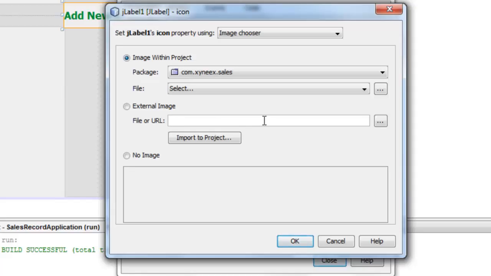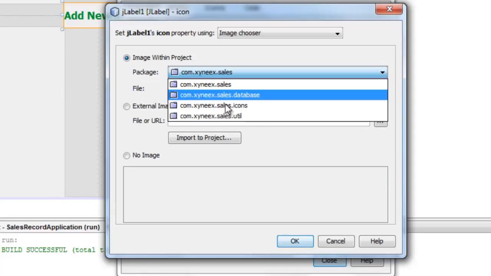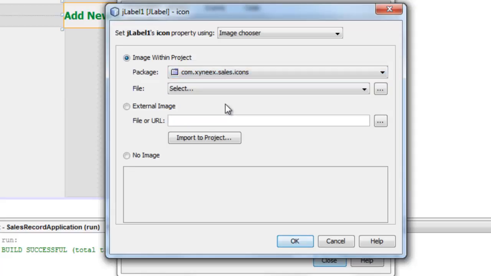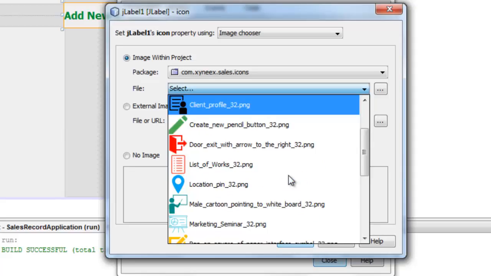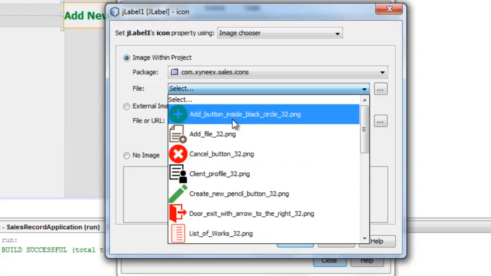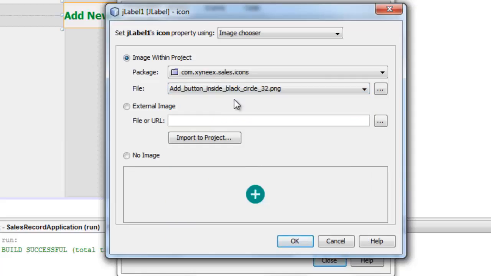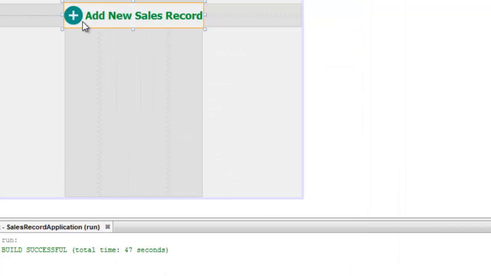So I'm going to select the package that contains the icons that we're going to use for this project, which is com.xyneex.sales.icons. As you can see, that's the package down here on the other side of the project window. Then I can select the icons down here. You can see the icons that I have. You can scroll down to check them. The icon I actually want to select is this plus sign, which is the add button, and by default any user can easily know that the plus sign requires addition. So we are adding records, and that's why we're using the plus sign. So I'm going to click on OK, then click on Close, and you can see the icon is displaying on the JLabel.